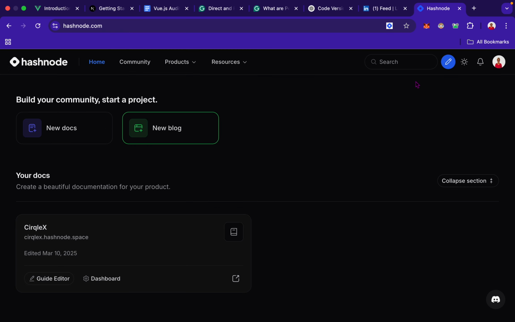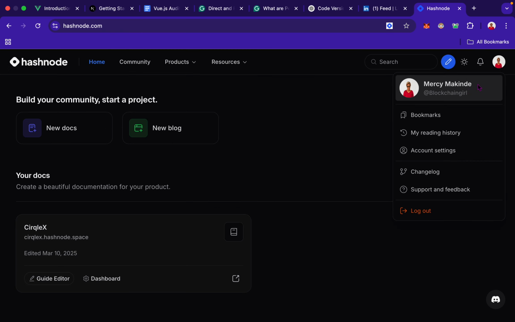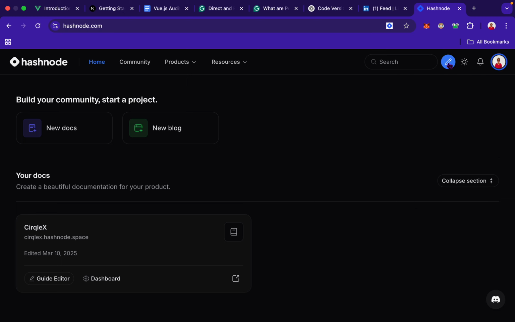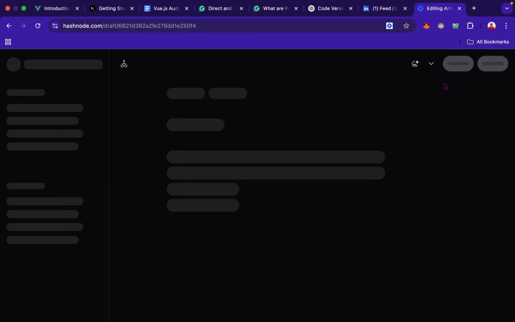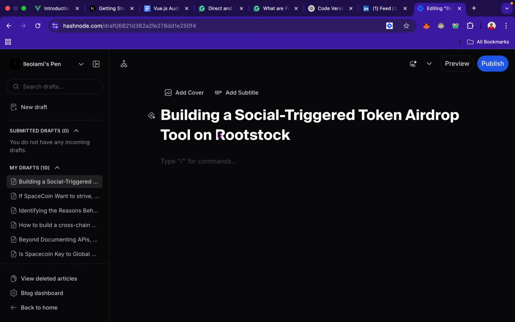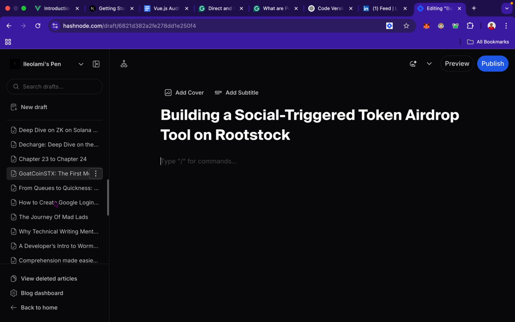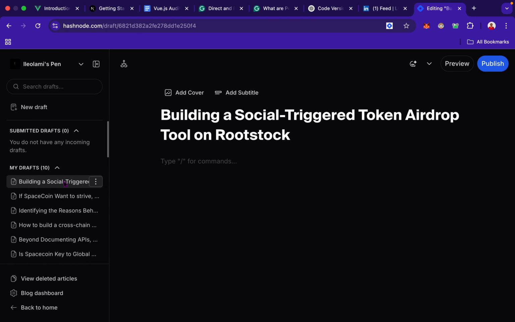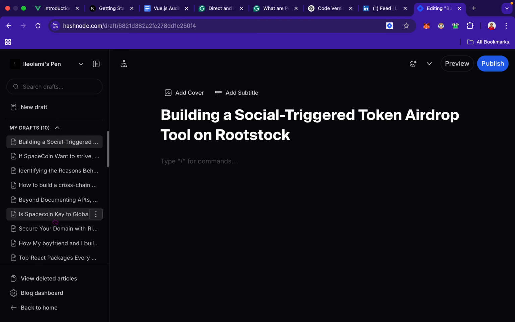So now let's get right into it. Once you've set that up, the first thing is to create a new article. Now this is a particular article that I'm currently writing. If you see here, you have my drafts. If you delete any of your previous articles, you will definitely see it here. You can also retrieve whatever you deleted before.